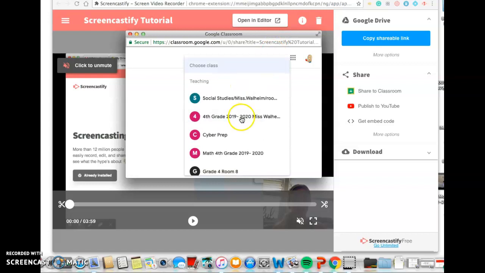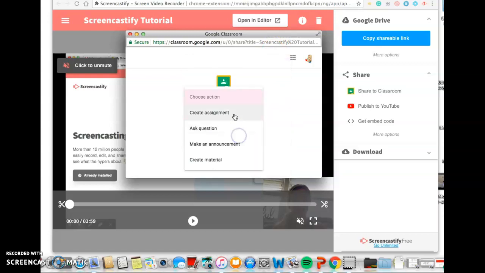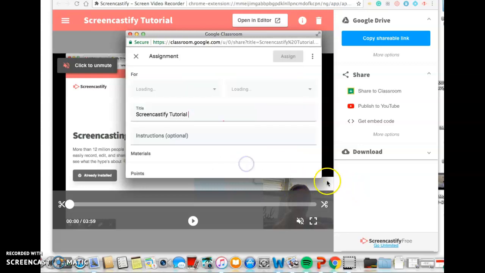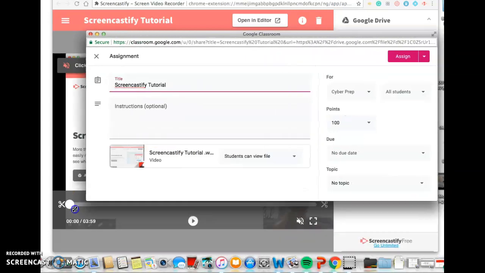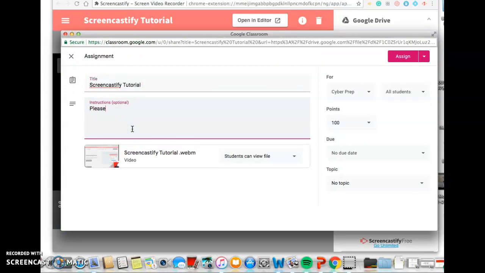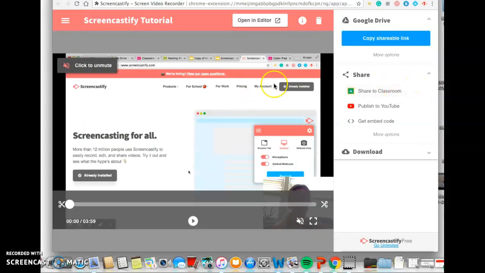Maybe within this, you're creating an assignment. So the instructions could be, please watch the video and answer the worksheet. You could add a worksheet to this. I would do make a copy for each student for this, just to ensure that they all have their own. You could attach a worksheet, whatever. You could have it graded, and then assign it, of course. So that's how you can use Google Classroom linking right to the video.